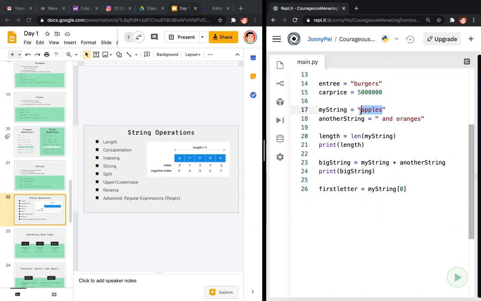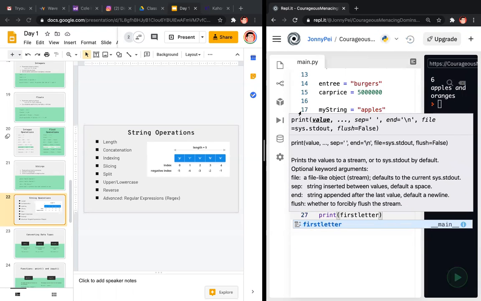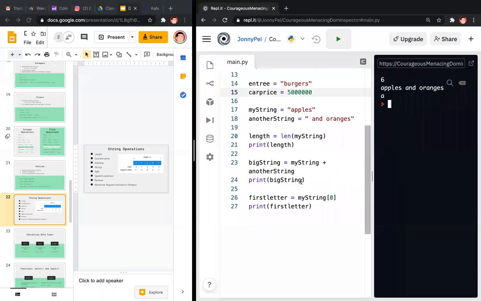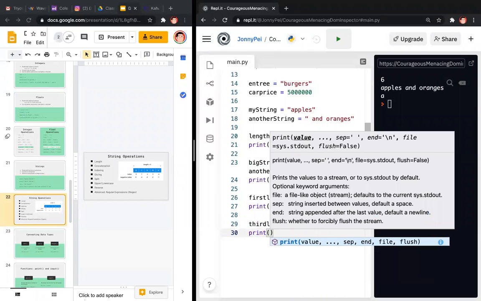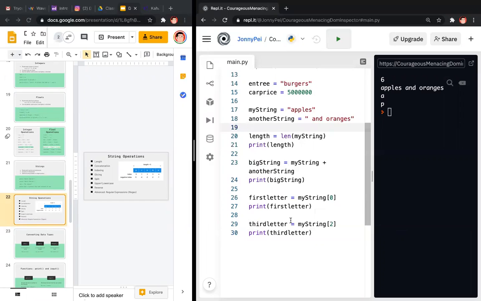The index of 1 would correspond with the second letter, the index of 2 with the third letter, and so on. So what happens when you print out the first letter? You would get the first letter of apples, which is A, which you can see here. Are there any questions about this? This is a more complex topic. If you wanted to print out the third letter in the string, you would go 0, 1, 2, the second index or the third letter, and it would print out P.